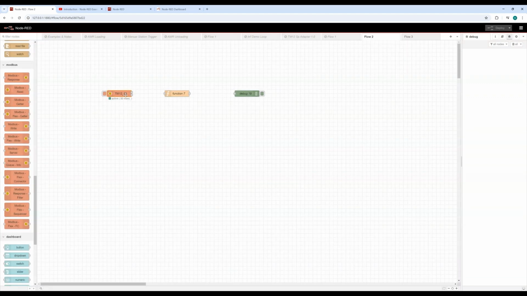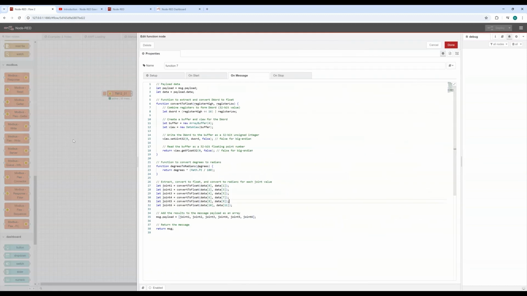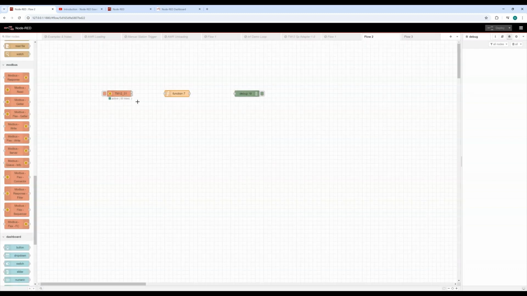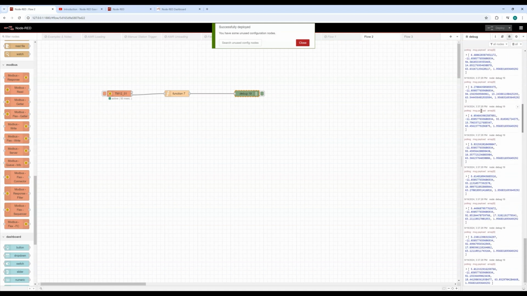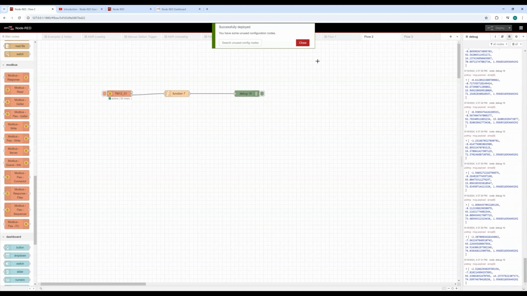Due to the way that Modbus works, the result out of this node won't be super human readable. So I've got a function node that basically just cleans up the output and then puts it in an array of doubles that represent the joint positions in degrees. And then lastly here, I've got this debug node. This is basically just a print statement that will print the results to the debug window. So I'll just wire up these nodes and I'll deploy it. Now you can see the joint positions streaming from the robot in the debug window.